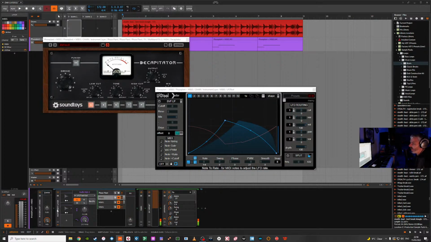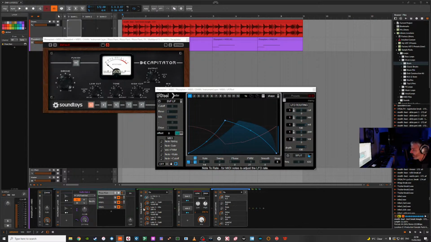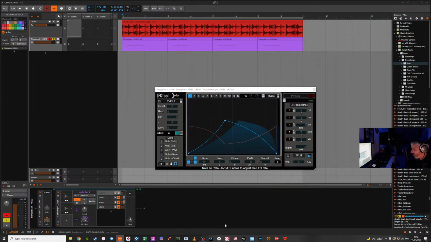And it's not like Bitwig either, where I could just save this. I could just take Phase Plant off of here and then call this instrument or synth, and then I've got all of those 3 different LFO tools set up.